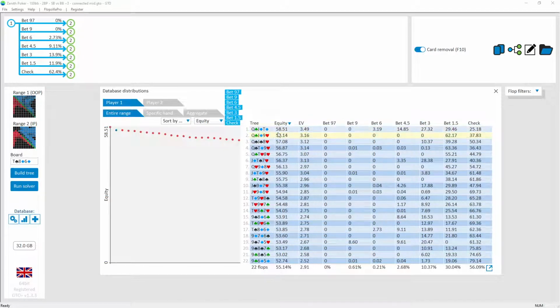We've got equity ranging from 58.5 on the Queen Jack 10, and we'll look a little bit more at Queen Jack 10 later, all the way down to 52.7 for the 965. So we'll dive into one of these boards in a bit. But first, we'll have a look at the overall checking and betting frequencies.